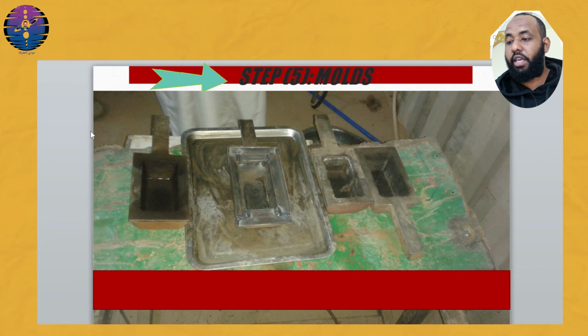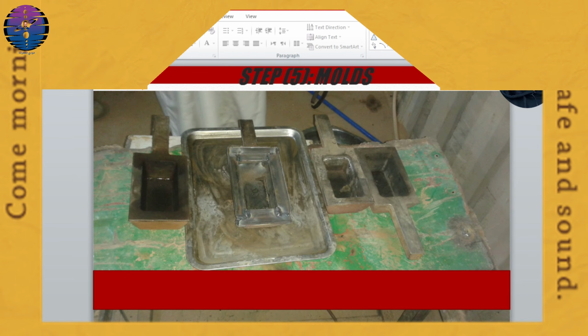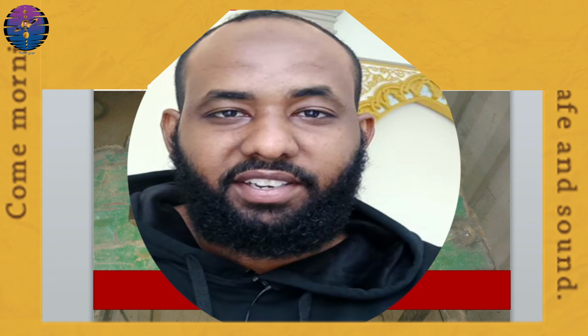Step number 5. Once the smelting process is complete, we use a handle made of heat insulating material to hold the crucible and pour the molten material into molds. These molds are coated with gasoline or any insulating material to prevent the molten metal from sticking on the mold, as we see in this video.